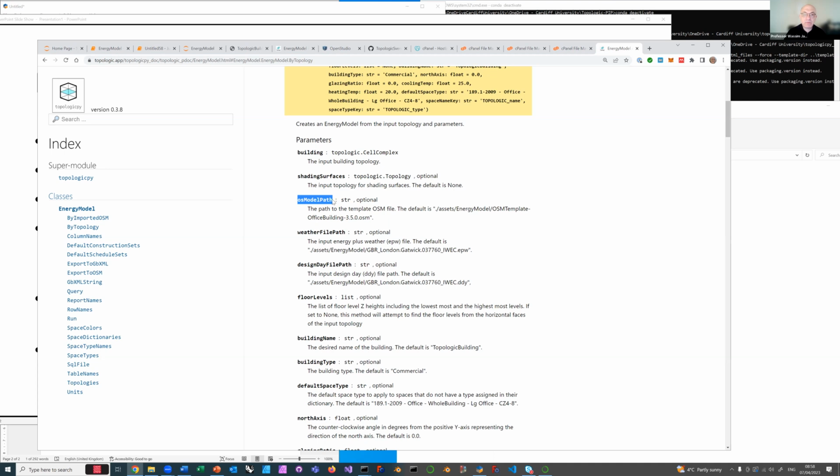The OS model path, for example, is a path to a template OSM file. The default is in there in assets, energy model, OSM template, office building 3.5.0. So this OSM file is a file that has default constructions, all kinds of the materials, everything is specified in there. But it doesn't have any geometry. It's just ready to be populated with geometry, and the geometry comes from TopologicPy.